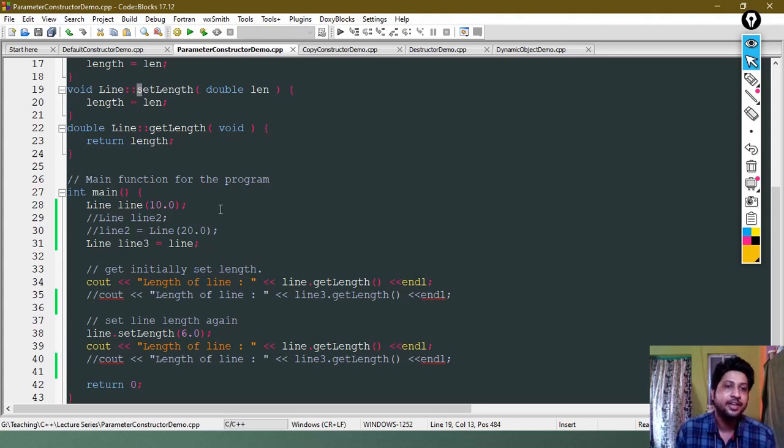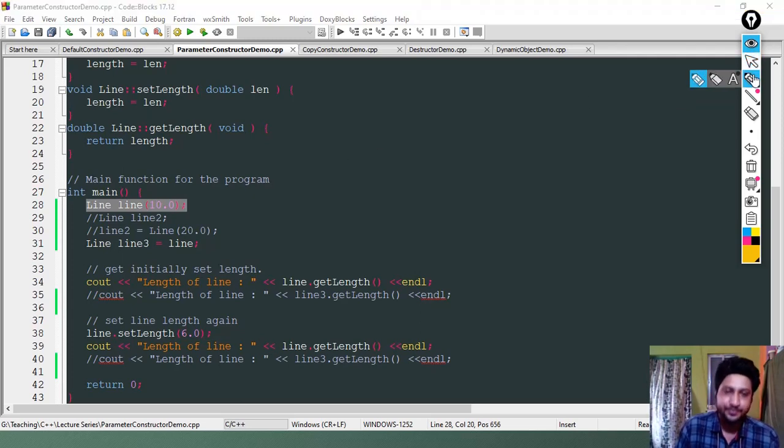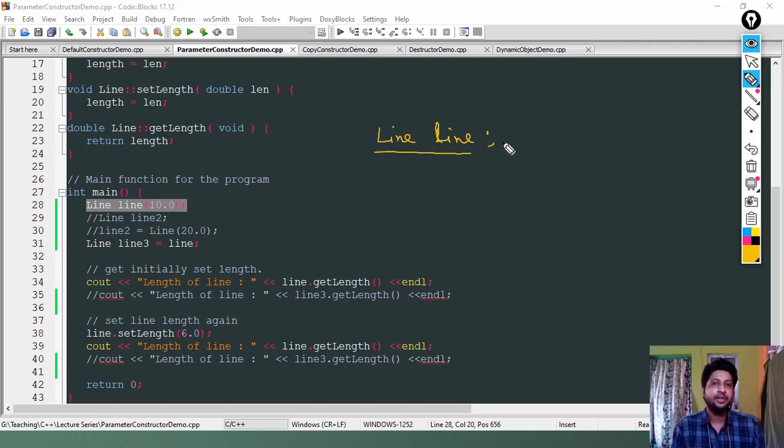So inside the main we have this kind of structure. What is happening here? If you have a default constructor, the object declaration will not change. It will look like this. The object declaration will not change if you are using a default constructor.